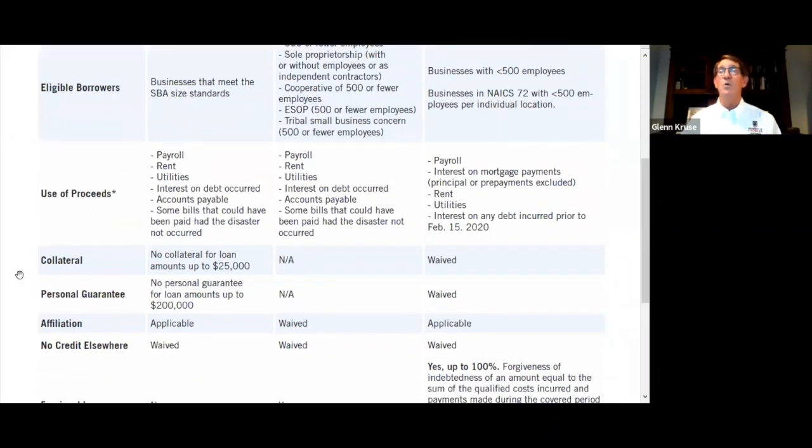One of the nice features of the EIDL program is that there is no collateral for a loan of up to $25,000. So if you're a small business and you just say $25,000 will get me to the other side of this, and I'm convinced of it, you can get a no collateral, no personal guarantee loan from the EIDL program, and you might be able to avail yourself of that emergency award as well. And under the PPP, collateral and personal guarantees are waived entirely on the loan. So again, they're taking the burden of repayment, collateralization and personal guarantees away from a borrower, and the federal government is assuming that on your behalf.